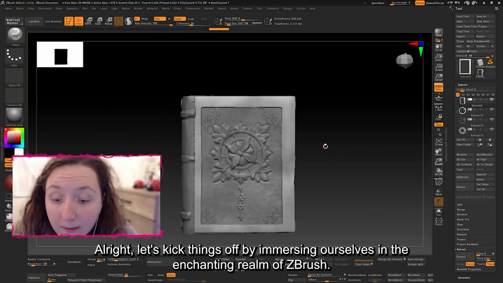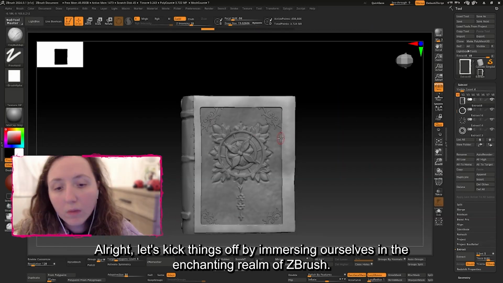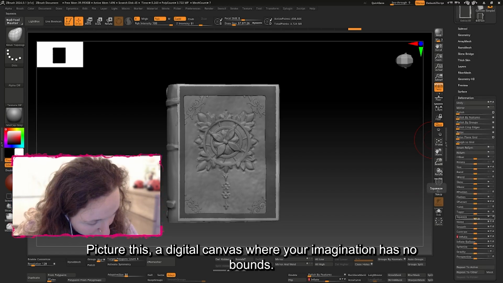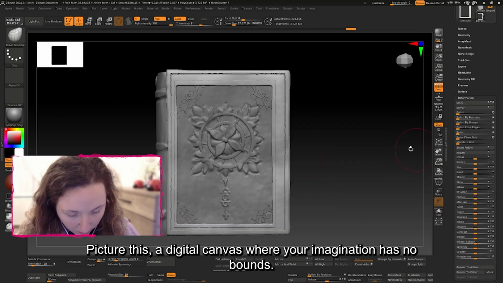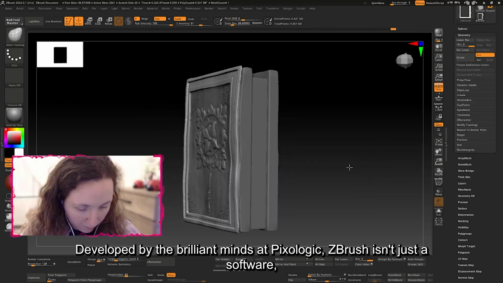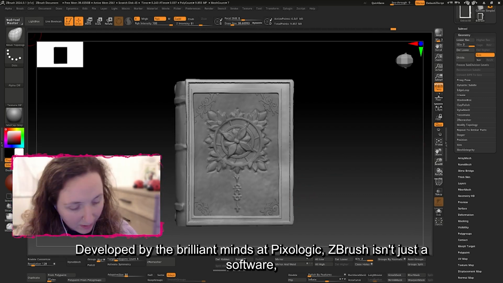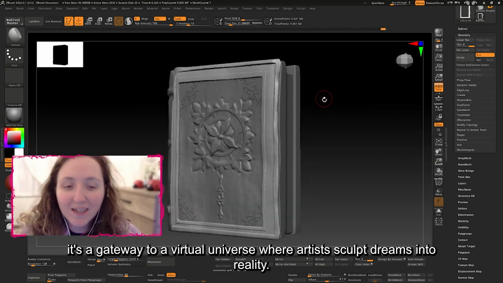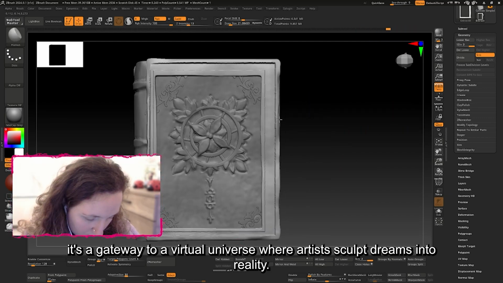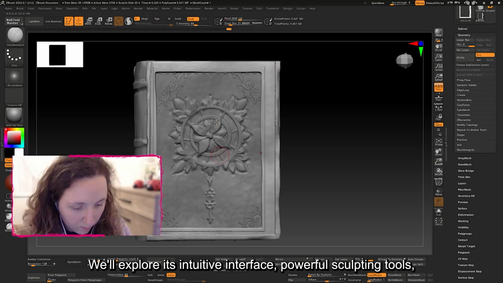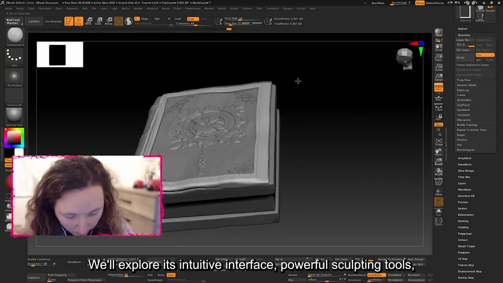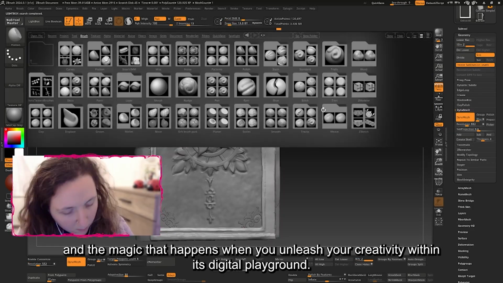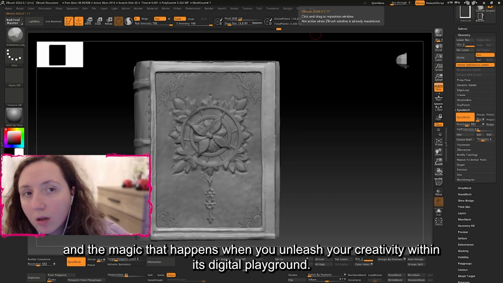All right, let's kick things off by immersing ourselves in the enchanting realm of ZBrush. Picture this, a digital canvas where your imagination has no bounds. Developed by the brilliant minds at Pixologic, ZBrush isn't just a software, it's a gateway to a virtual universe where artists sculpt dreams into reality. We'll explore its intuitive interface, powerful sculpting tools, and the magic that happens when you unleash your creativity within its digital playground.